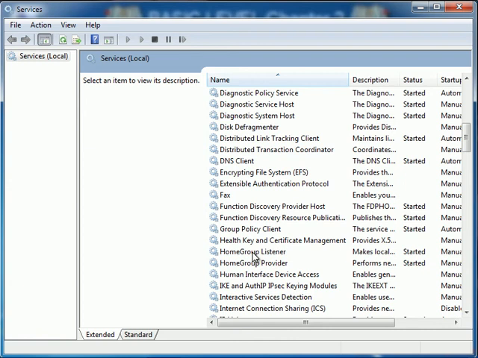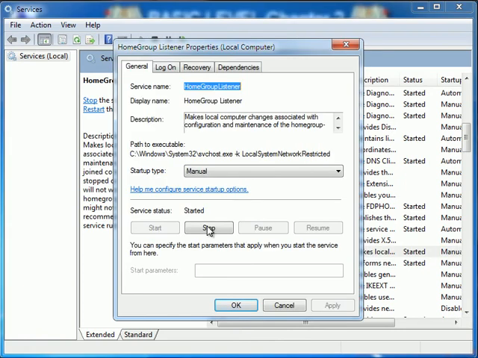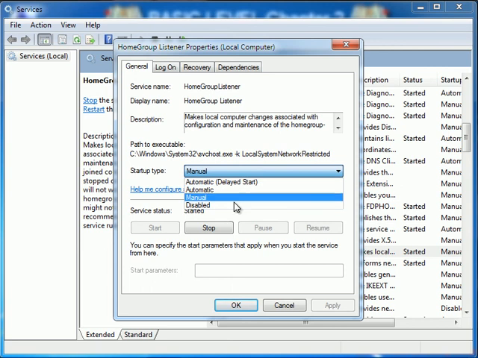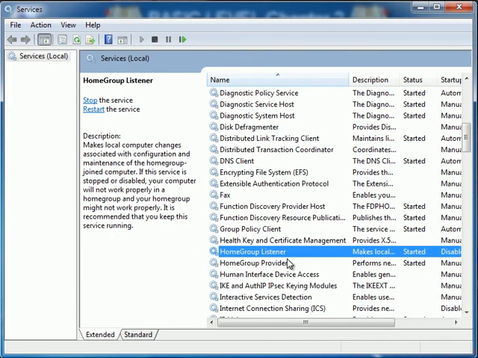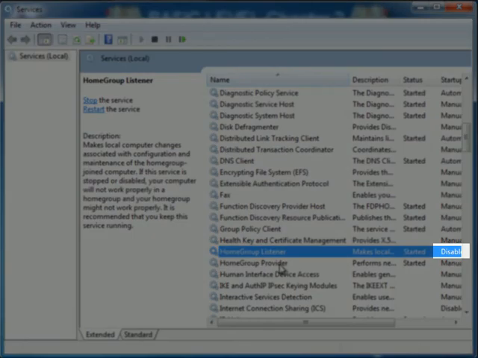I'm going to go ahead and open up by double-clicking on Home Group Listener. You see startup type is manual. I'm going to drop this list box down and I'm going to say Disabled. So basically I'm disabling that feature from the PC. If at any time in the future I want to turn the home group feature back on, I simply come back to this screen, I drop down this box, and I go back to manual setting. We're going to go ahead and disable it. I'm going to click OK, and then it disables it.